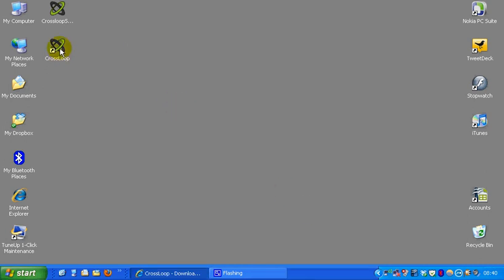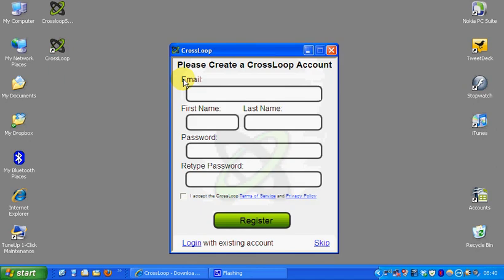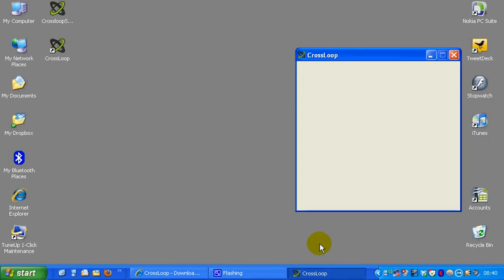You'll see it here with a little shortcut icon. Every time you want to use CrossLoop, just double click that. We wait a moment for the program to load, and the box will pop up on your screen asking you to create a CrossLoop account. You can do this by all means, but you don't have to. You can click on skip. Equally, if you already have an account, there's a login button over here. I'm going to click on skip, and then CrossLoop will open up on the right hand side here.